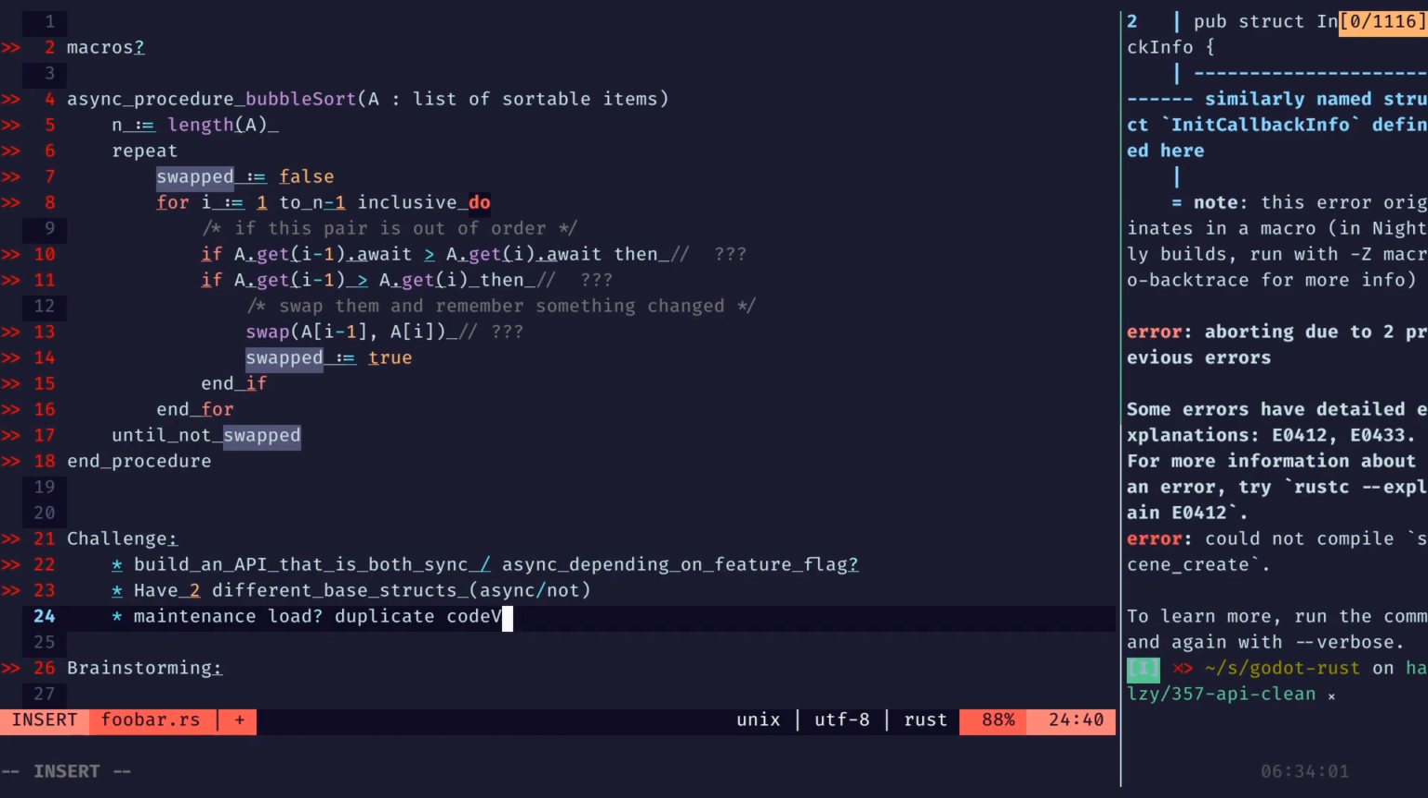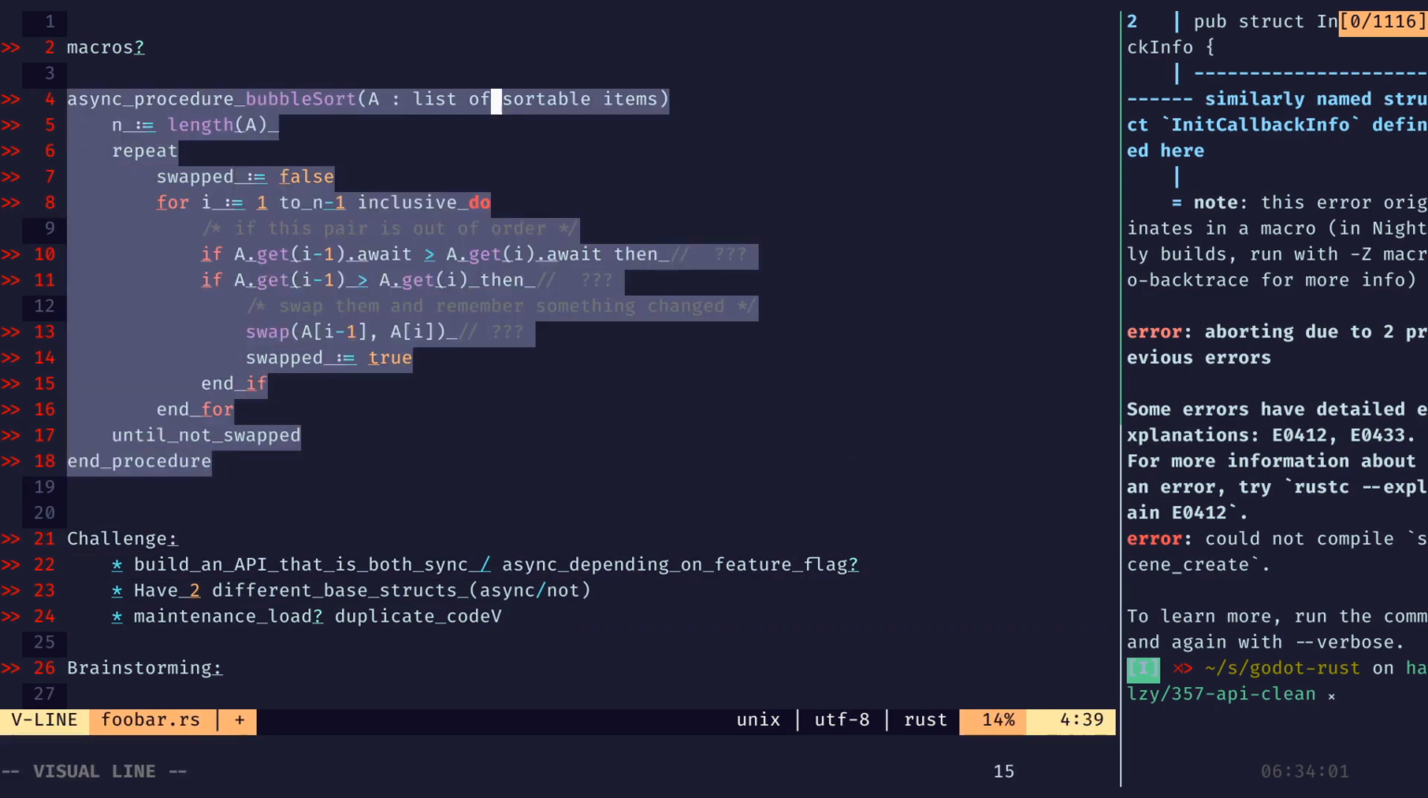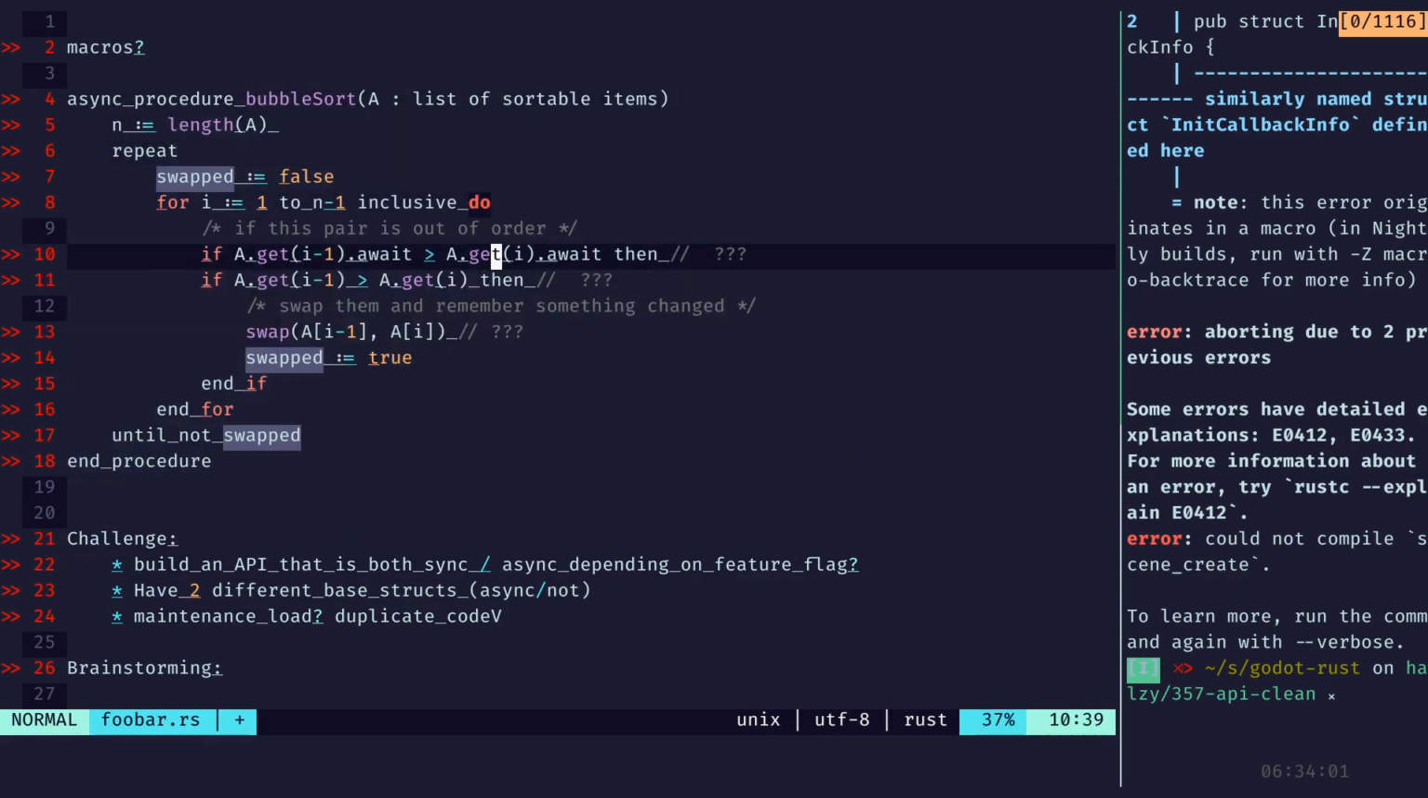Because if it wasn't for this, then you just have two versions. But because async and not async is so close, it's just words apart, right? Literally, like those two pieces there and probably on this line. Then it would make sense to just stamp it out. I'm not seeing a different way to do that.